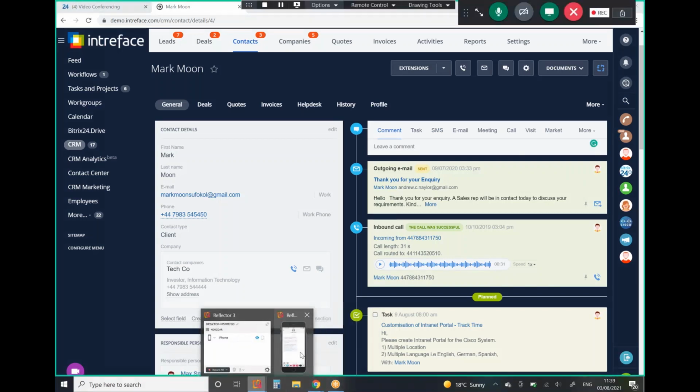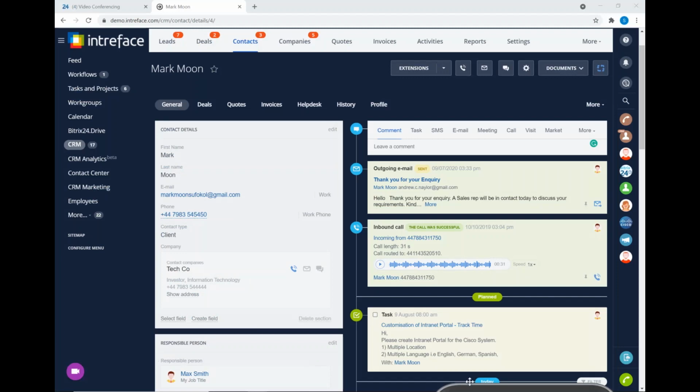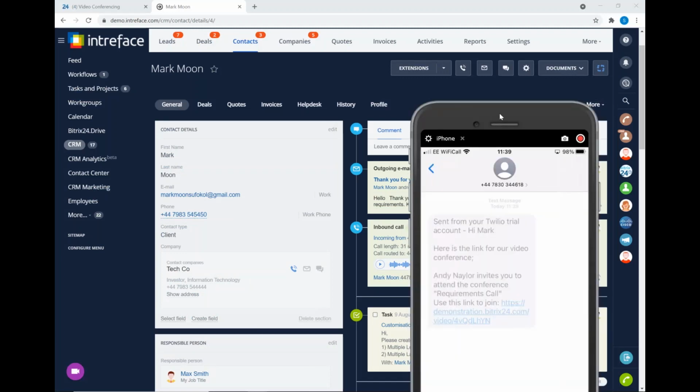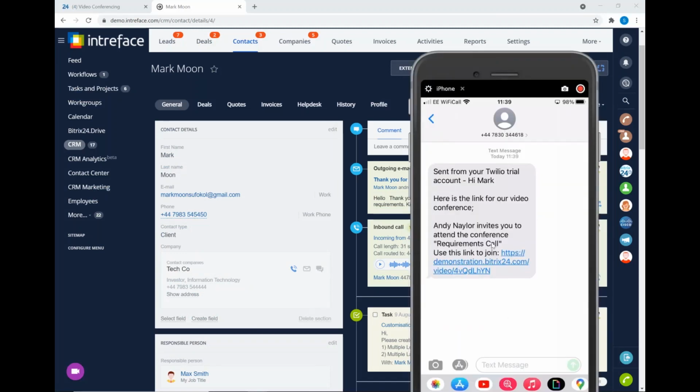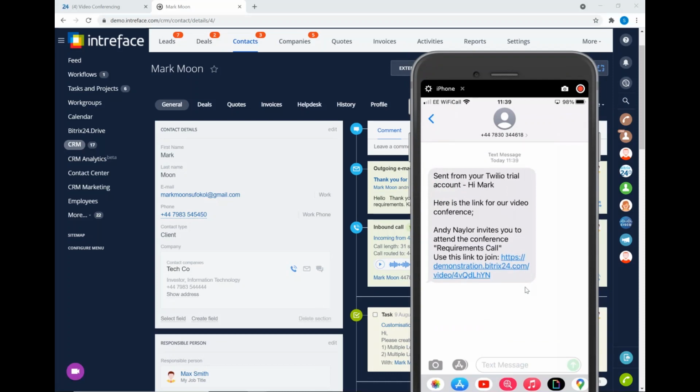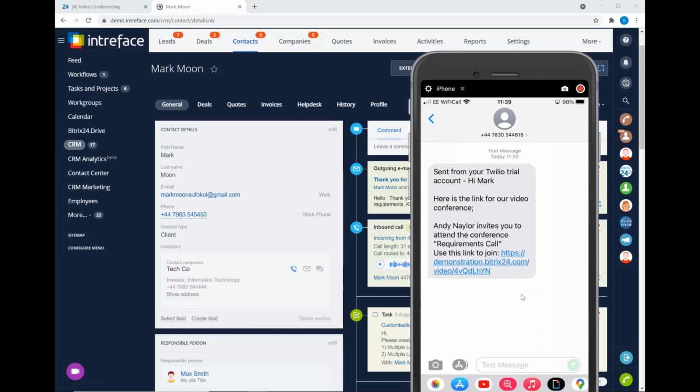Okay, and what we can see here, if we just go on to our SMS message that we've just received, we can see here we've received that link in our SMS page. So what I can do as the customer here, I could click on that link and it will open up directly onto that video conference call.